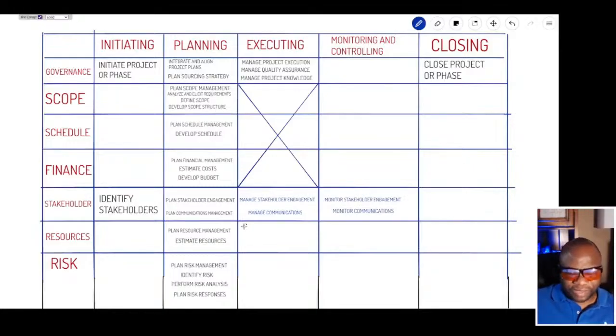Resources, we have a couple of things we do here. So think about the flow, right? We talked about plan resource management and then estimate how much resources you need. Well, the next logical thing is to acquire them, right? So acquire resources. That makes sense, right? We're talking about human, equipment, material, supplies, facilities, whatever the resources are. And then we have the next one, which is lead the team.